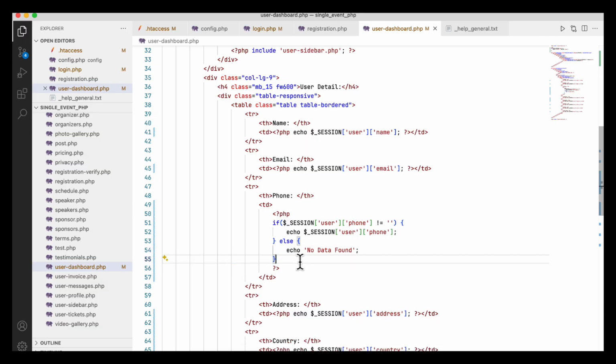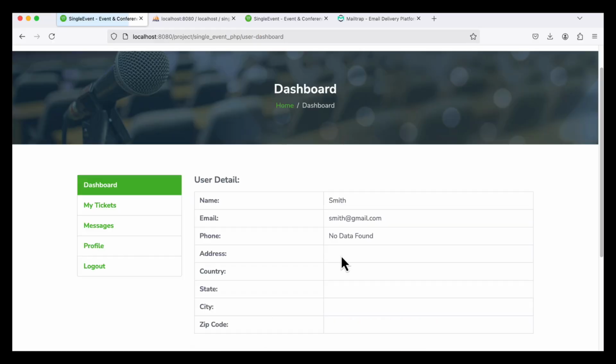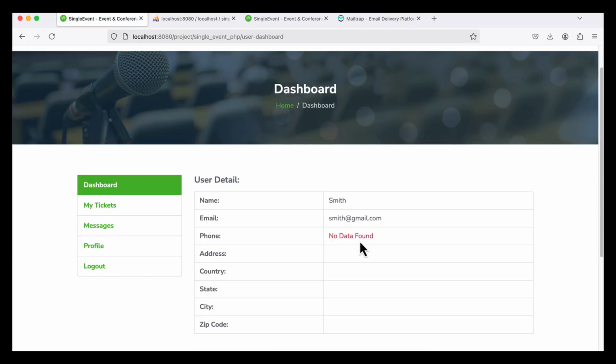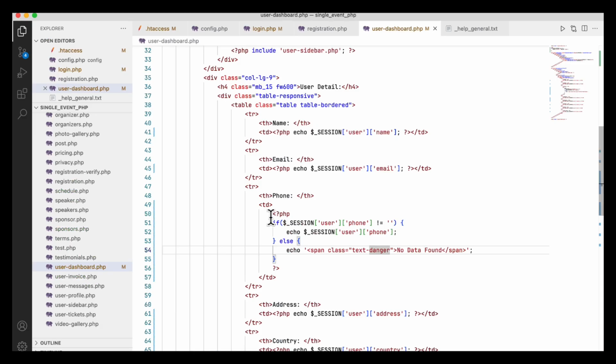So if I write like this, then if I refresh, you see no data found. And here you can use the span tag. Like this, that is the span tag, and in the last span tag is this. So here just call the class equal to text-danger. Like this, just refresh it, no data found. And for the address, country, etc., all the cases it will happen.